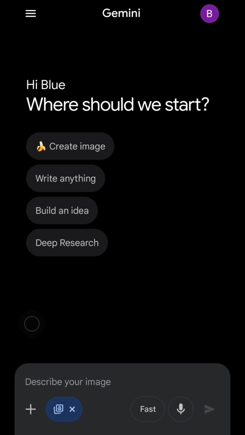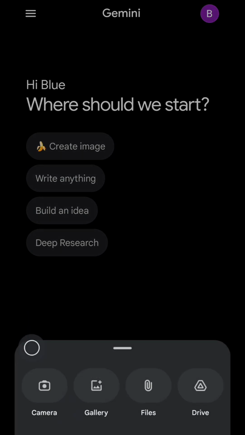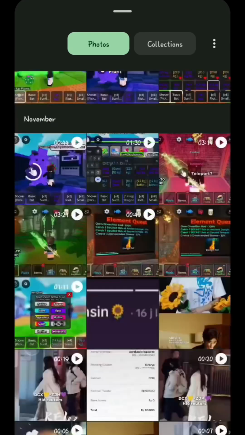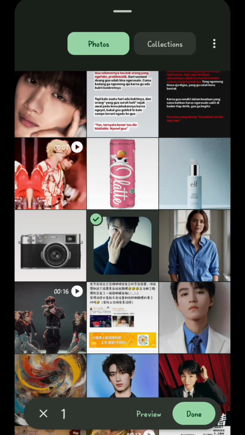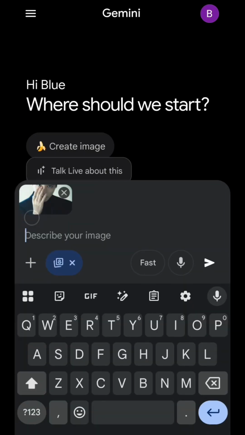Next, let's upload the photo that you want to edit. Make sure your face and eyes are clearly visible so the glow effect will work perfectly. Just tap on the plus button to upload the photo. For example, this one, and then next it's time to write the prompt.